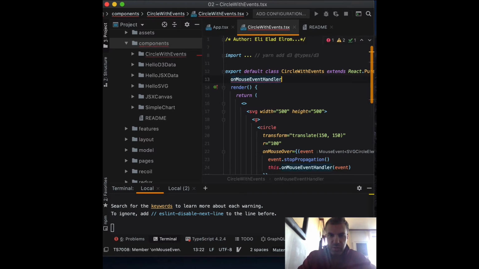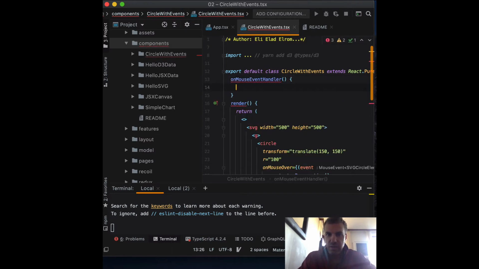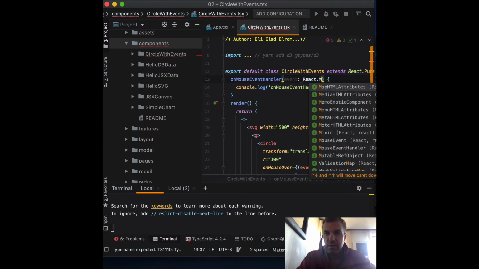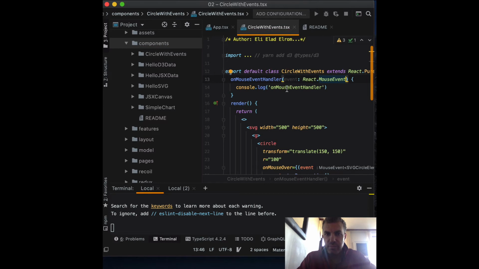So I'm setting an on mouse event handler, and then we can handle anything we want here. For example, I can just type a console log here, passing the event. I'm passing it here because I want to show it to you. The type would have been mouse event, but since it's the synthetic React event, it's going to be React.MouseEvent.